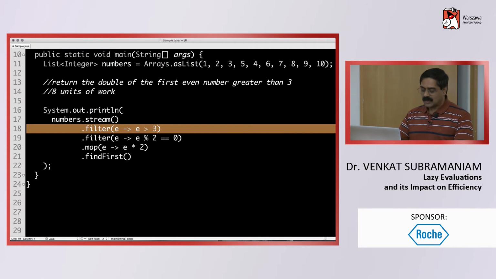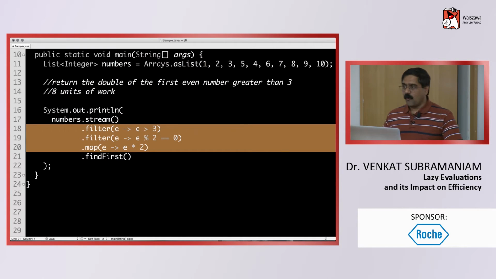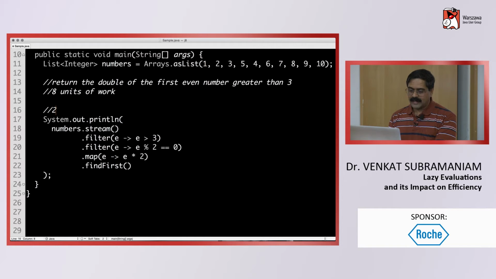But let's add insult to injury. What about this one? It's going to take values greater than 3. That's 7 values. 10 plus 7 is 17. Well, I got 4 even numbers in the values. 4 numbers doubled. 17 plus 4, 21 operations. Gosh, this probably is 21 units of work.